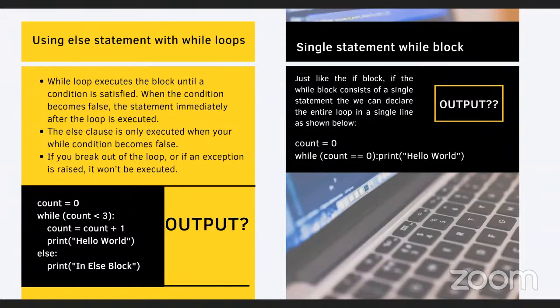Yes, Shrishti, you can continue. Okay. Now comes single statement while block. Just like we have done with if, we can write a while statement in a single line. We have initialized count to 0, while count is equal to 0 colon print hello world. We can write this in a single line as well. So guess the output.